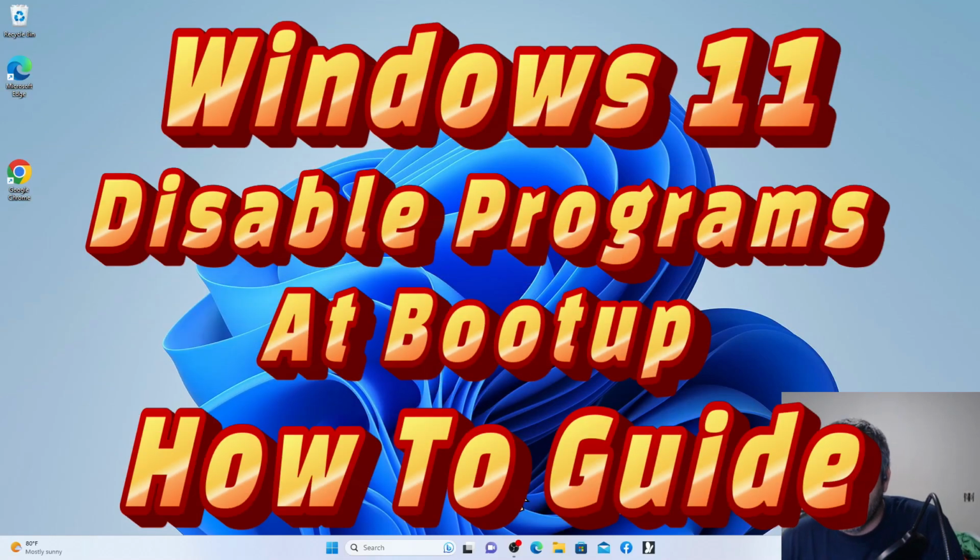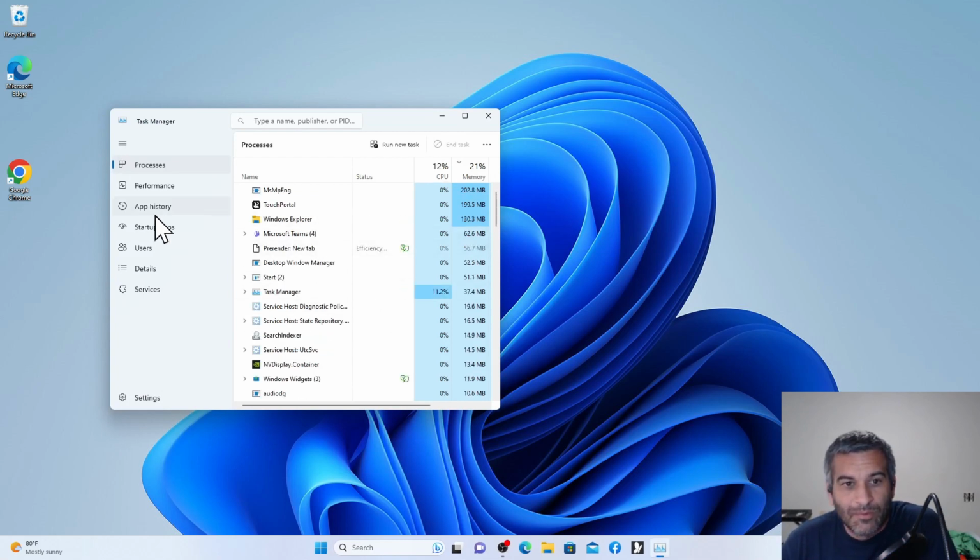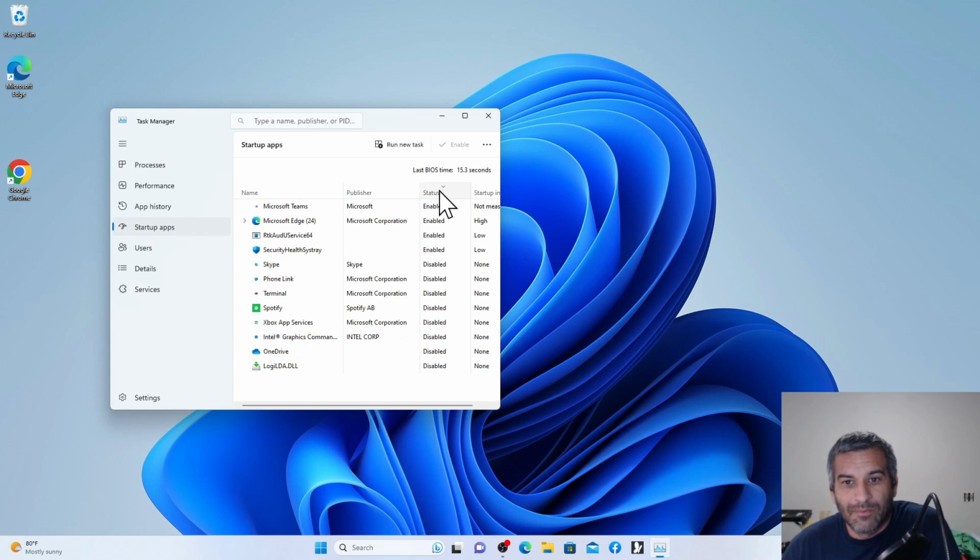Here's a quick trick to speed up your computer. Right click on your taskbar, hit Task Manager, slip over to Startup Apps, and then on the list you'll see all the enabled and disabled programs. See which ones you don't use and disable them.